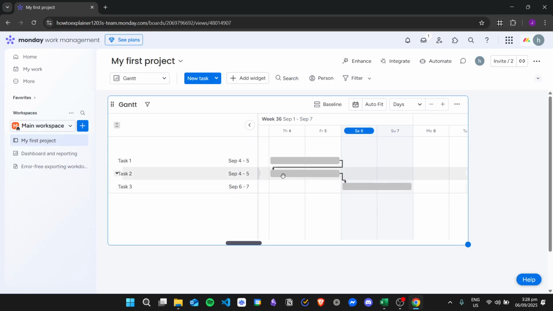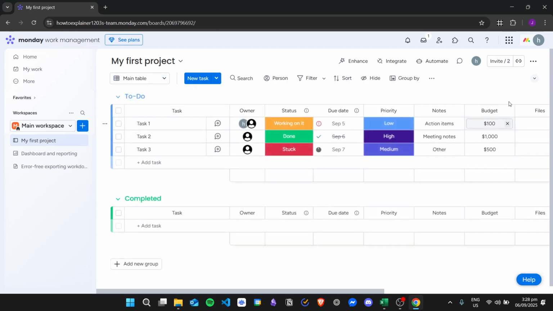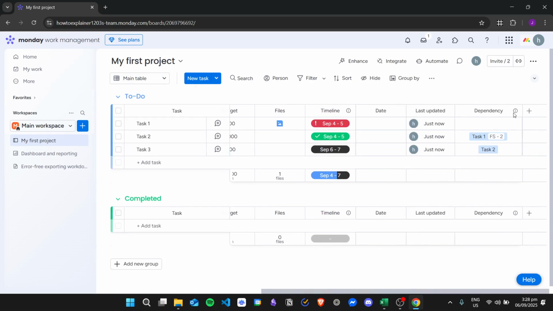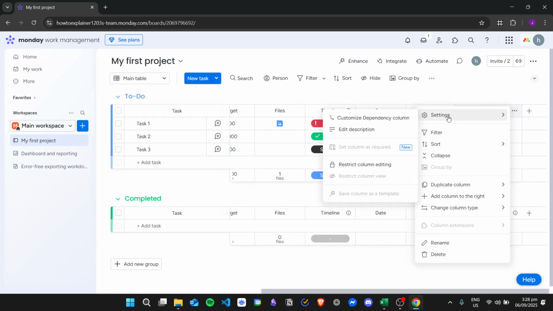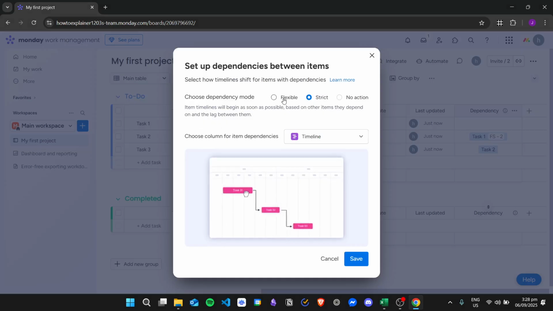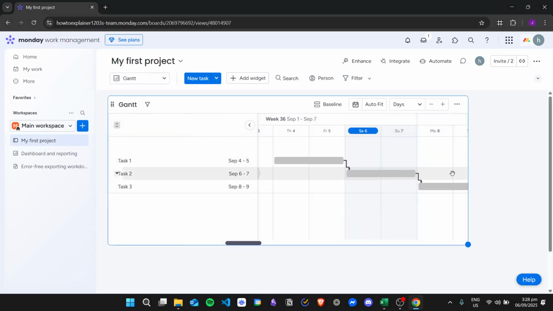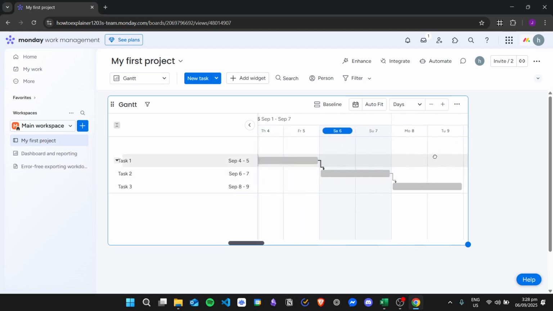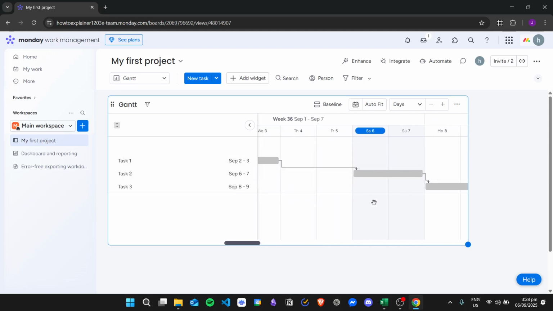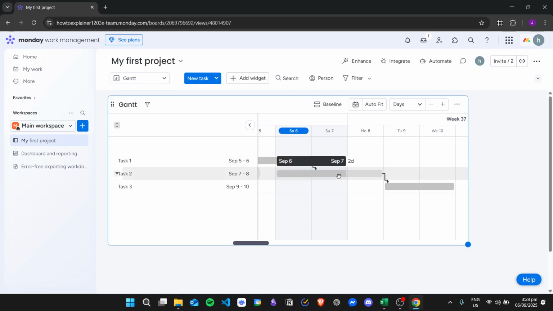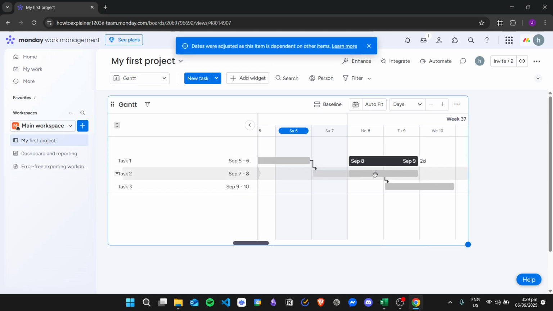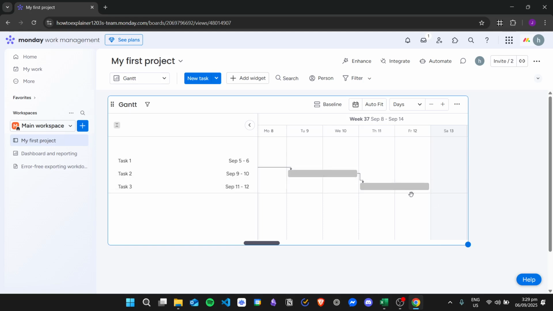And then if I change the dependencies, for example, I'll go to settings, customize column, and change this into flexible. Then when I go to the Gantt chart, as you can see, I can freely drag my tasks right here and it doesn't affect the other tasks. The only time that it will be affected is when you move the task to the right, the other task will move as well.